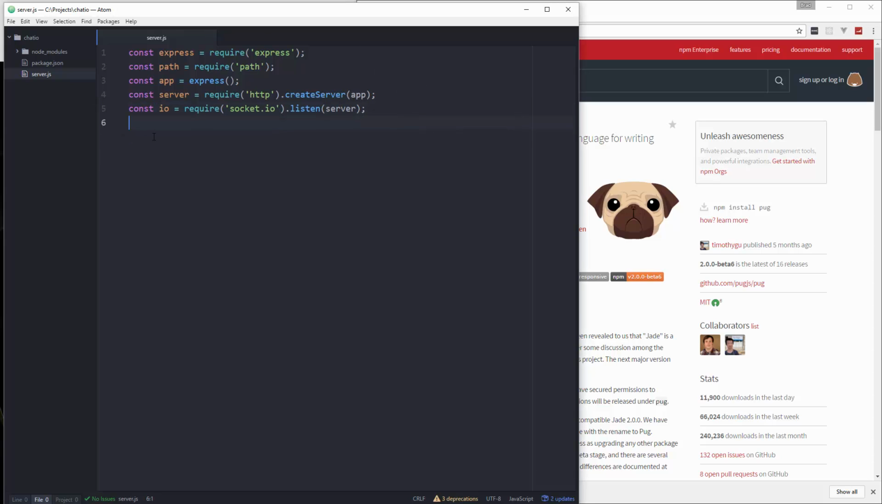Okay, so let's set up our view engine. So we'll say app.set. We want to set views, path.join, and this is just telling Express that we want to use views as our folder. And then for the engine, we'll say app.set view engine, and we're going to set it to pug.